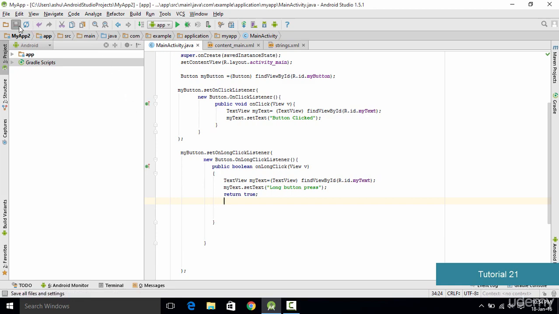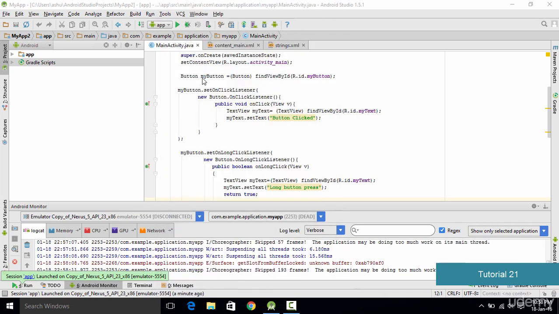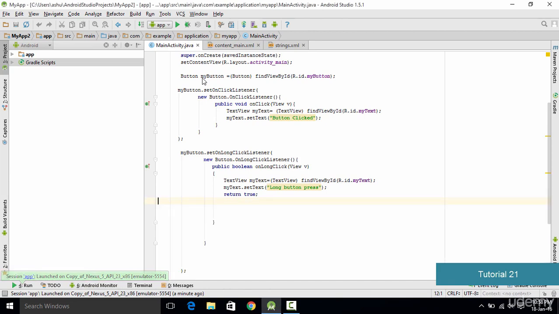So we save the code and we execute it on the emulator. So as you could see, our application is up and running on the emulator. So when I click this button right here, the text changed to button clicked, and when I click and hold this button right here, it is going to display the long button press, and that is because we have used the long click listener which is used to identify long clicks. So that's how you implement multiple event listeners in a single activity.